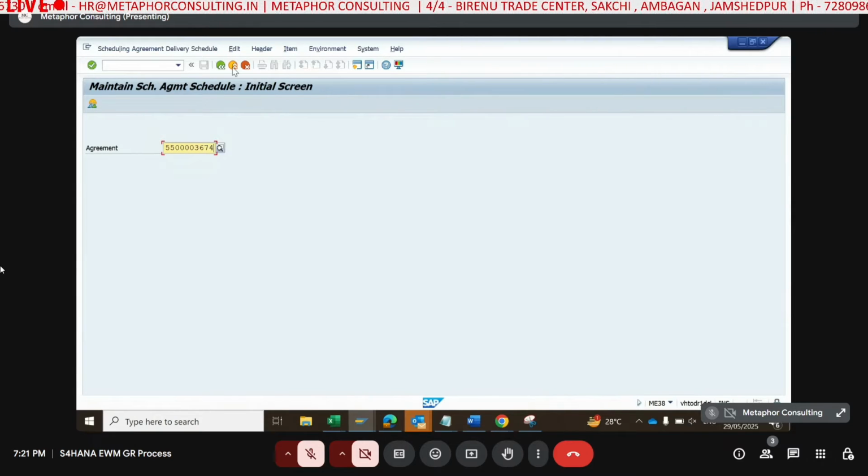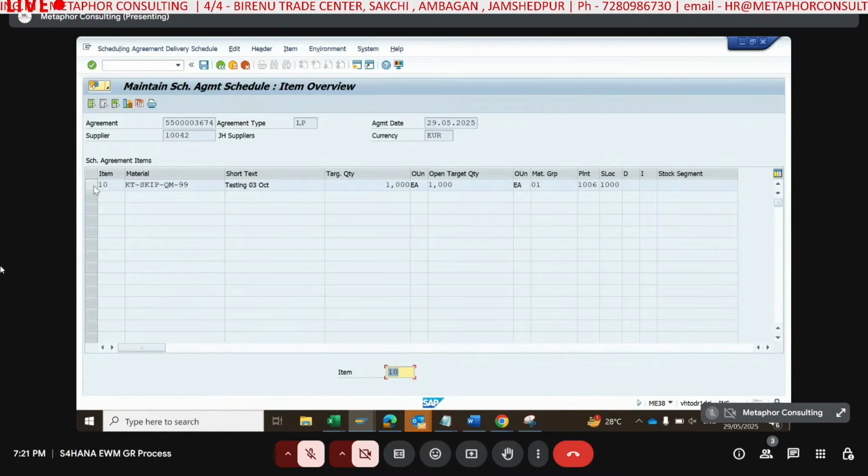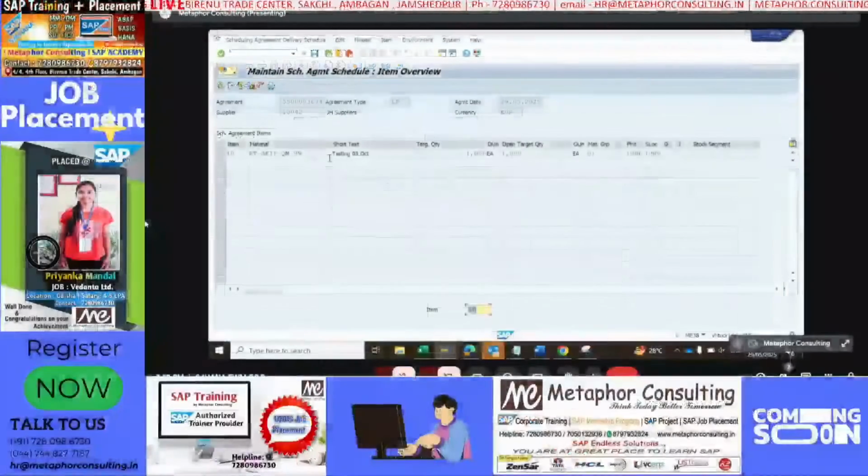Sometimes you may get the older scheduling agreement, and sometimes you get the refreshed one. No worries, remove that one, paste it, press enter. Once you press enter, you will identify over here that this is the scheduling agreement which has been created so far. So you will do the activities on this one.